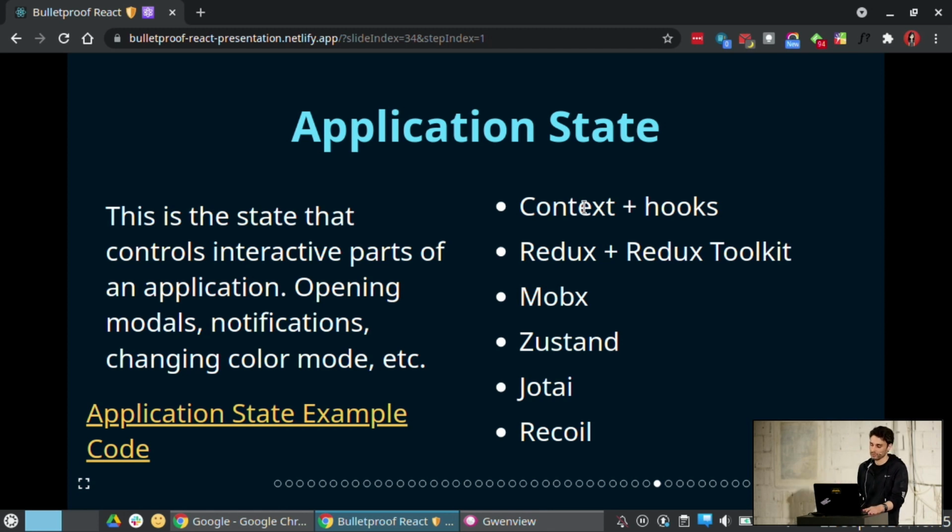Another good option is MobX, Zustand, as we mentioned, Jotai, and Recoil. These last two are atomic-based state management tools, which are good if we want to track a large number of objects in our application that are rendered at the same time.